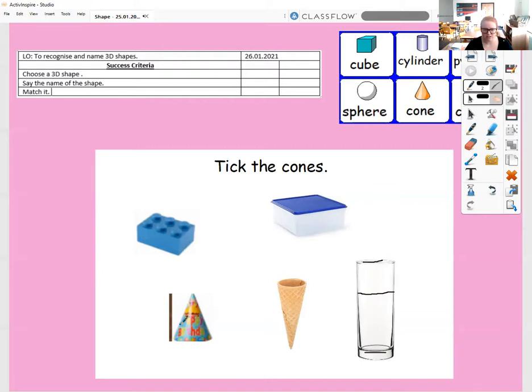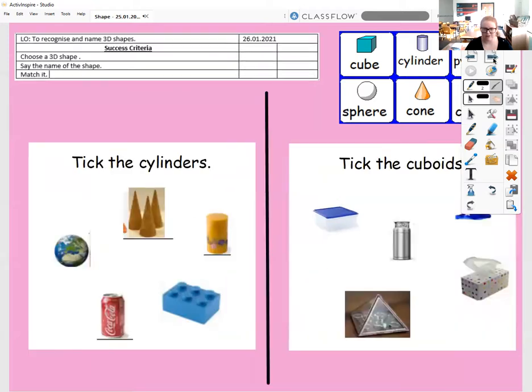And this shape has no curved faces, so that is not a cone. Let's have a look down here. Well, this is one curved face here, and I know there is a flat face under here, so this is a cone. And this has one curved face here and one flat face here. This is a cone. Fantastic. Let's have a go again.